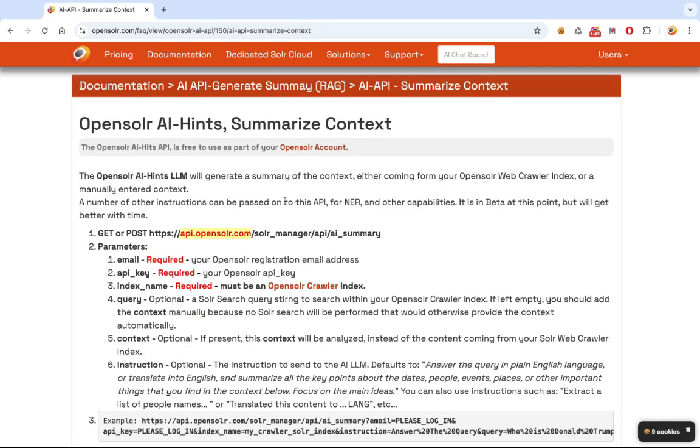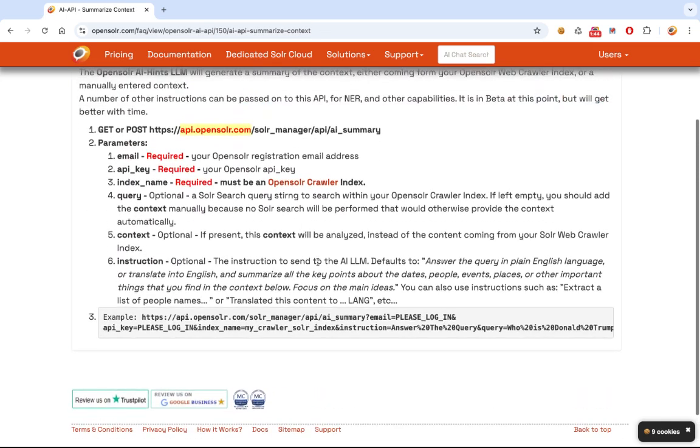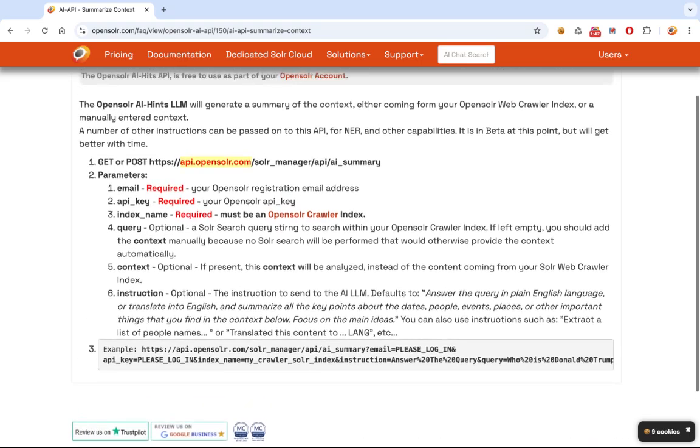Now anybody can use this. It's documented right here. This is going to be updated, the documentation. It's probably not the final version yet.